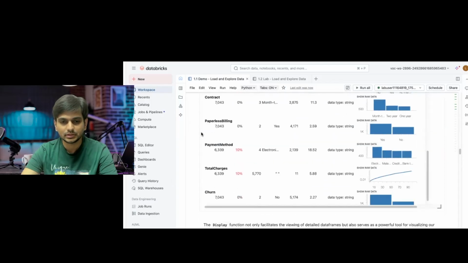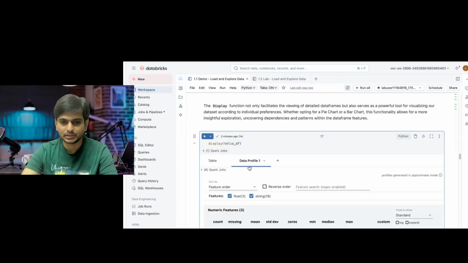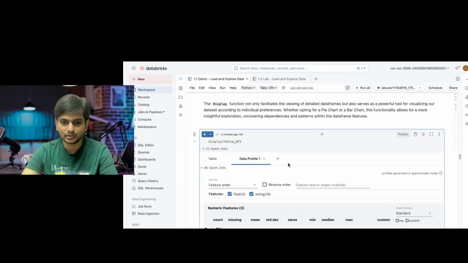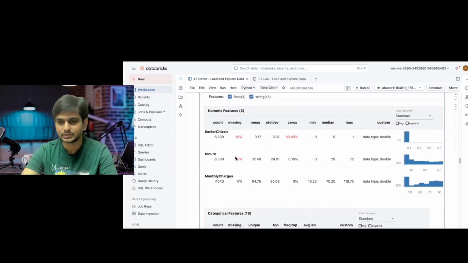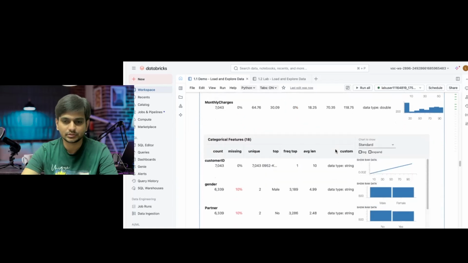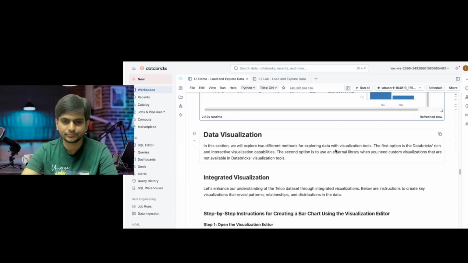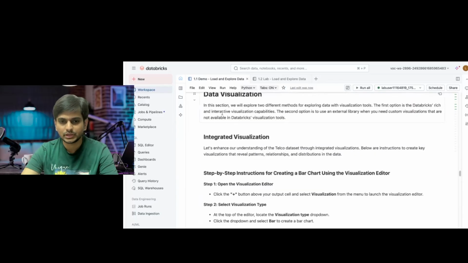So the same thing you can do when you're displaying the data. You can click here and you can click on profile, and you can get a similar visualization of the data. Okay. So when you're talking about data visualization, that's what we saw, right?